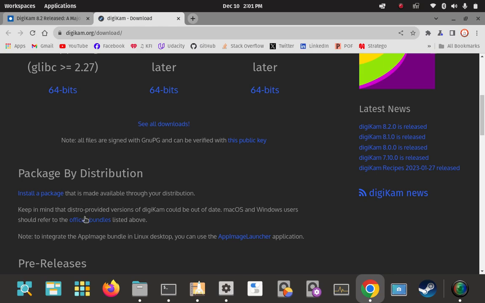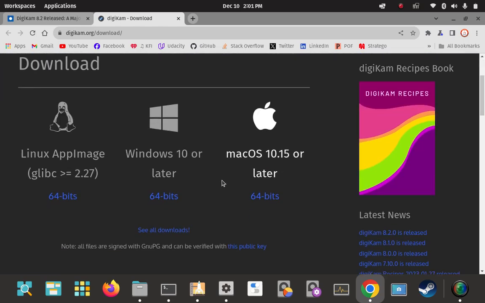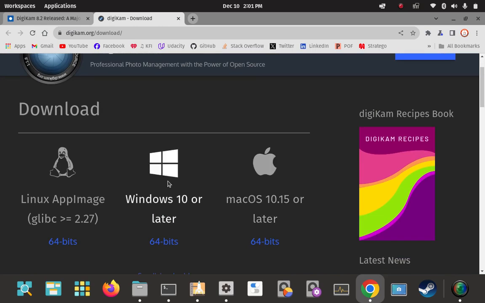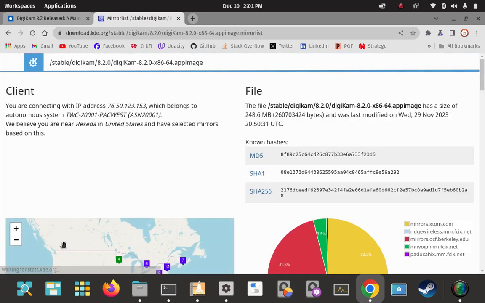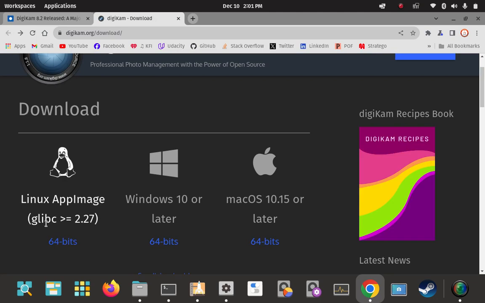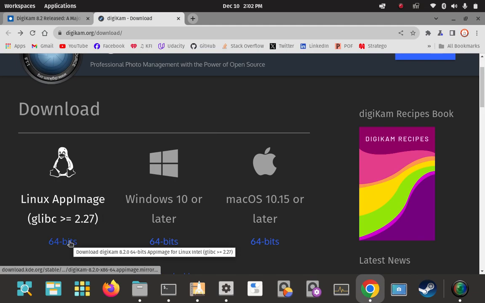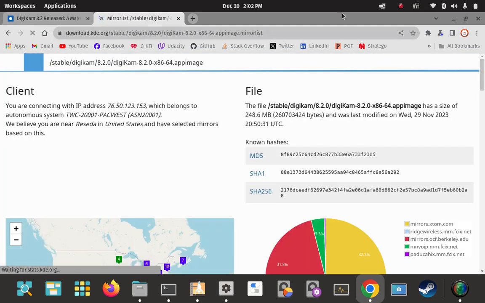Okay, so we don't really need anything else here. We're going to focus on what's going on at the top. Windows no, Mac no, Linux yes. Going to click on this hyperlink here, 64-bit. Hopefully I do have this library installed. I'm sure I do. You need this library to be equal to or greater than 2.27. Okay, so we're good there. Let's just see what happens. Click on that, and back in a minute.